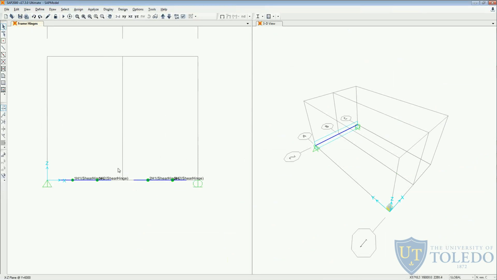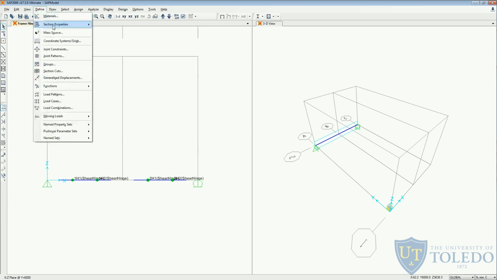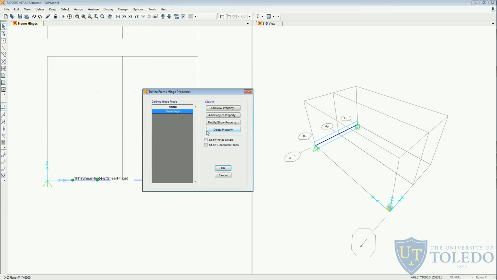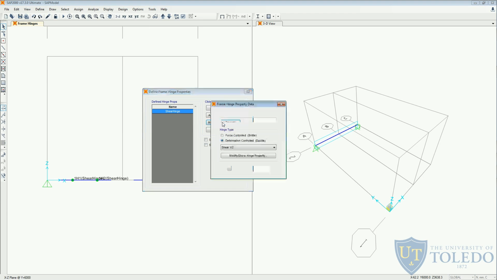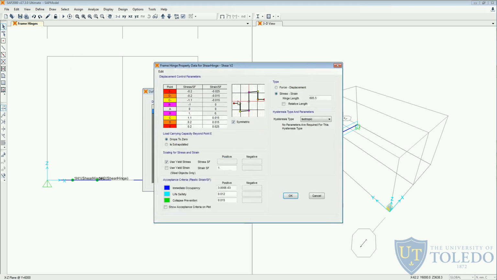So if we come back to SAP2000, come on Define, Section Properties, Hinge Properties, click on Modify and Show Property like we did in the last video. So we come back to this window where we have the shear stress and strain response of our shear hinge.